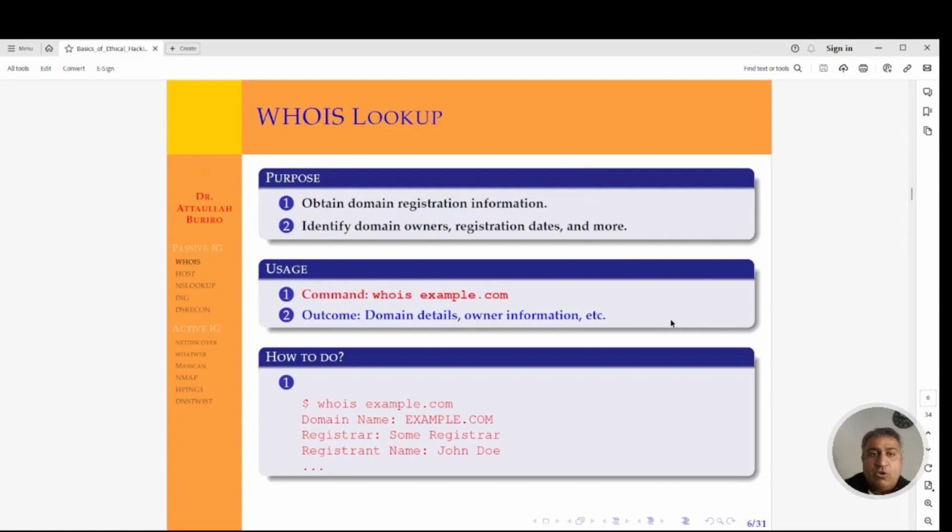Okay, so for example, when we start with whois lookup, what does it do? What does this command do? If we type whois example.com in Kali, what will happen? Ultimately, it will provide you the domain owner's identification. It will tell you about registration dates, and you will find more information as well. So, the outcome will be domain details, owner information, and so on.